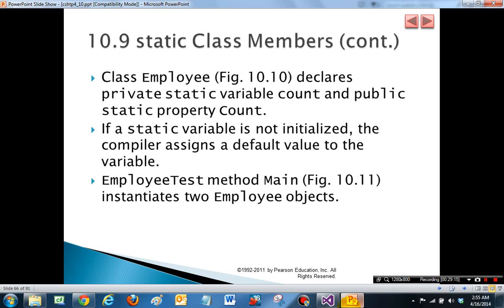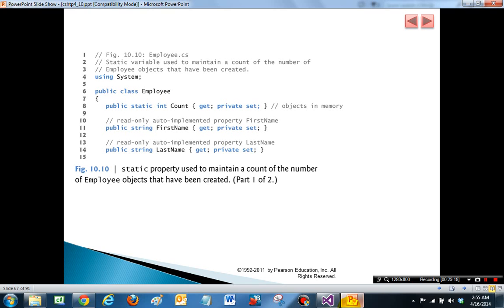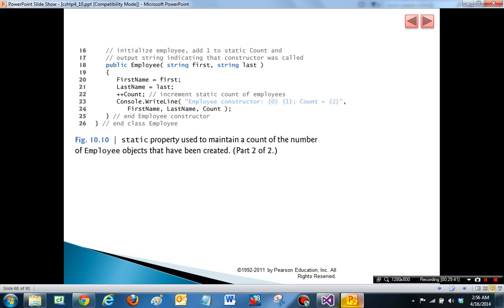In a test program we use 2 employees. So here is the class Employee, and first up is a public static integer property Count with a get and a private set, and read-only auto-implemented property FirstName. It's read-only because its setter is private, and the same for LastName. And here is the constructor, and the way the count variable gets used is that every time the constructor is called, it is incremented by 1.